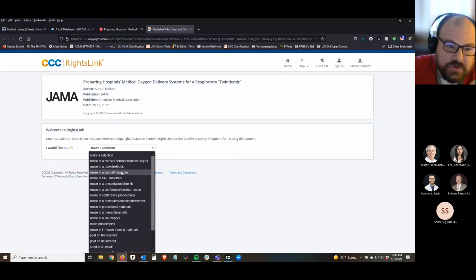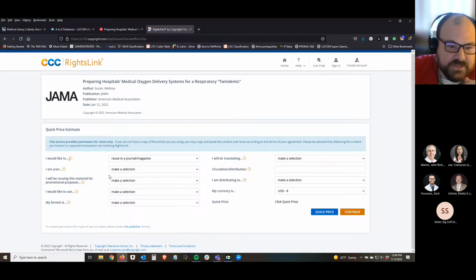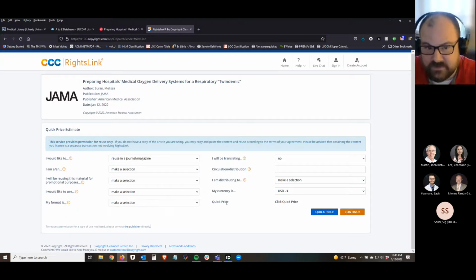If I want to use this in a journal or a magazine, I can choose whether I'm a physician or if it's an educational purpose or training organization. It's as simple as answering these questions, whether you'll be translating it, and your currency. If it's a foreign published article, I guess, and they want some kind of compensation for permissions, you can choose your format, whether it's going to be print and electronic. I don't need to explain everything. It's very much what you see is what you get. You answer these questions, you get a quick price for what it would cost to get permissions to use that in the publication that you're using.